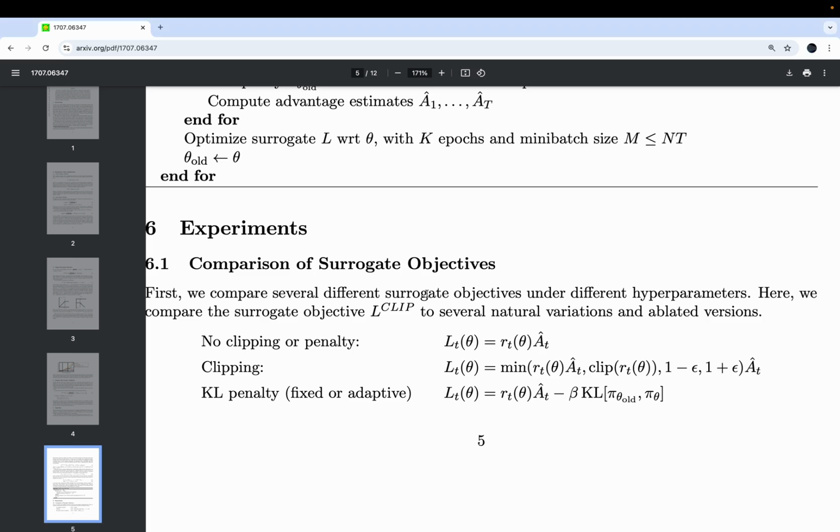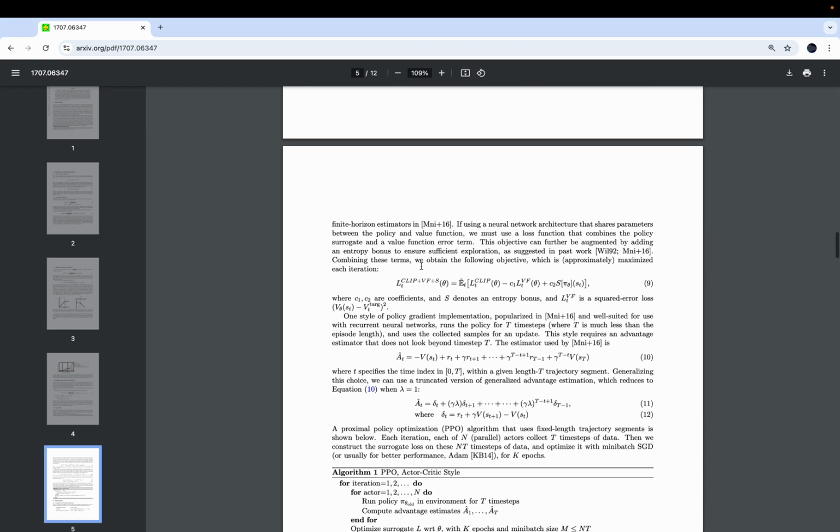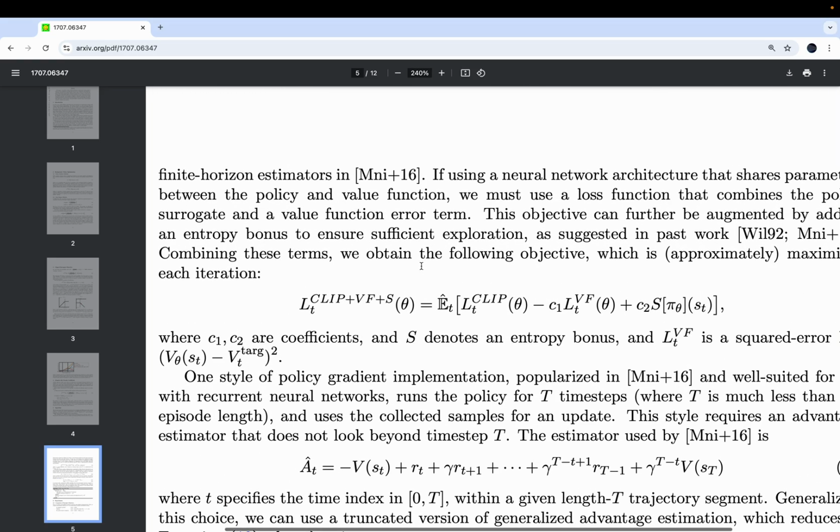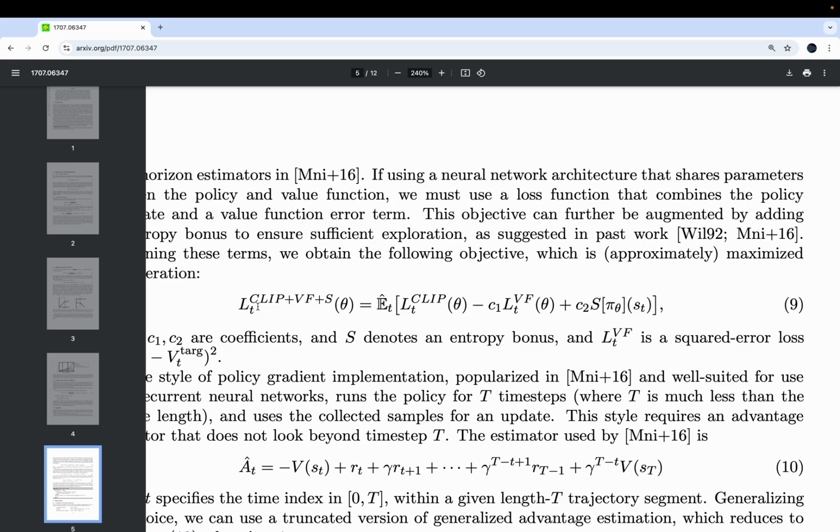We have many terms in the loss. So first there is the most important term. Well, they're all important, but the main loss function for this paper, like the clipped objective, okay? Then we had the value loss. So basically, the clipped objective is to train the actor, but we also need to train the critic.